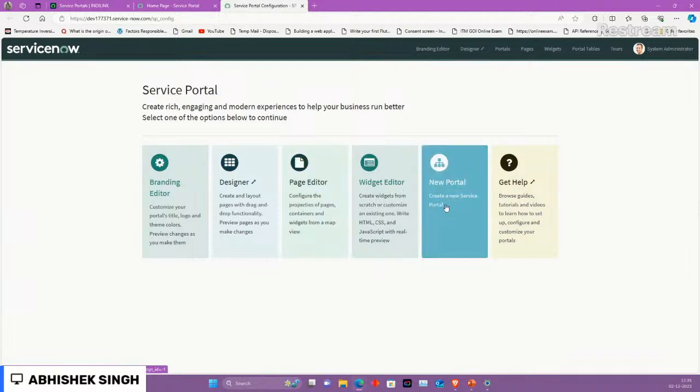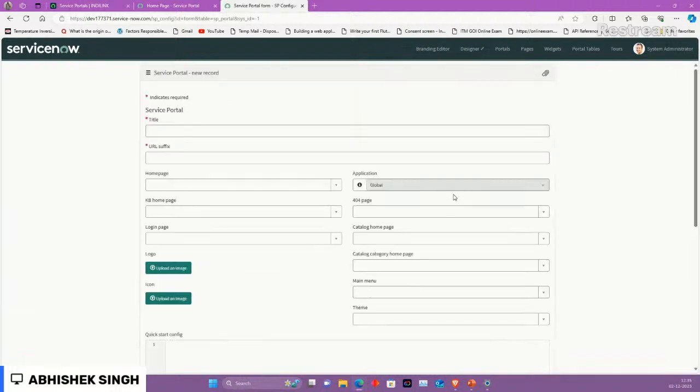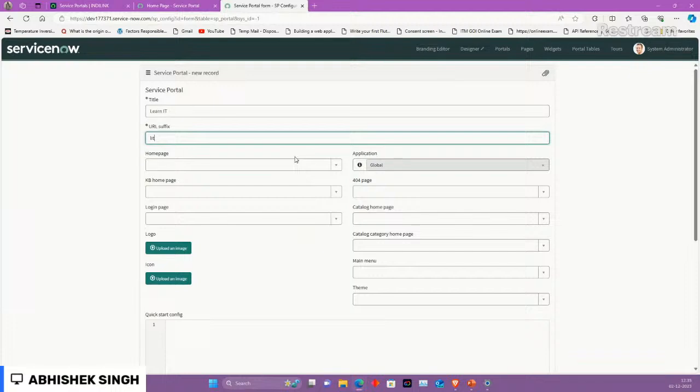So let's start by creating a new portal. We'll click on new portal, and yes, you get a hell of a lot of options. Title, obviously we will put, let's say, learn it. Title is learn it, and the URL is lit. Lit should be fine. Lit is fine.